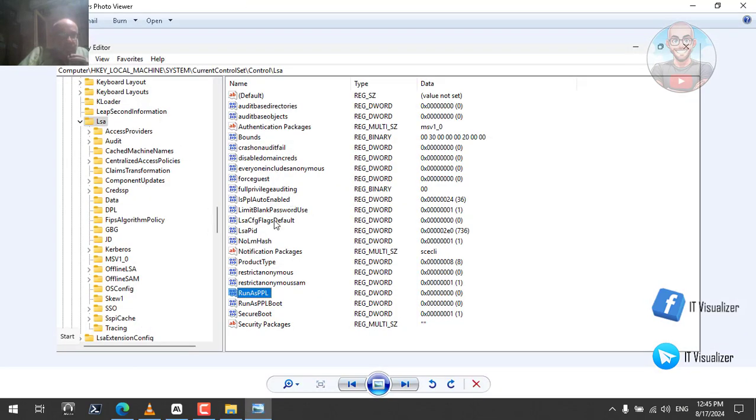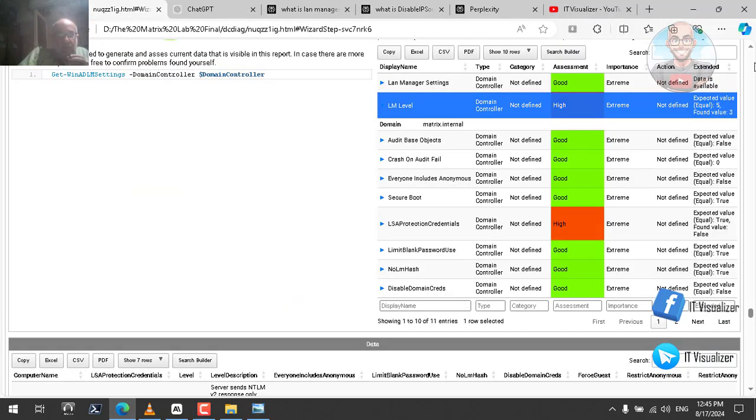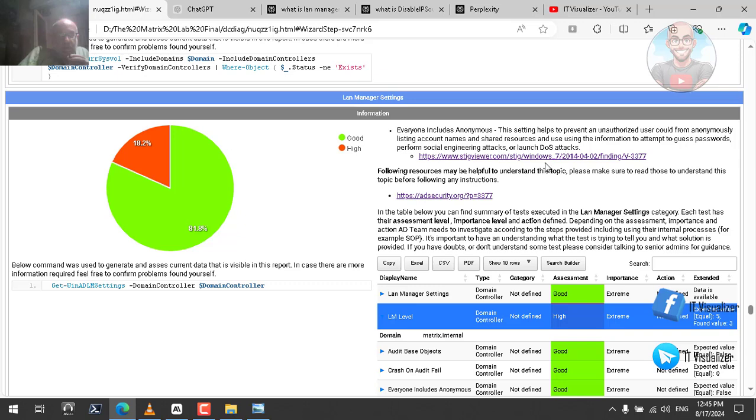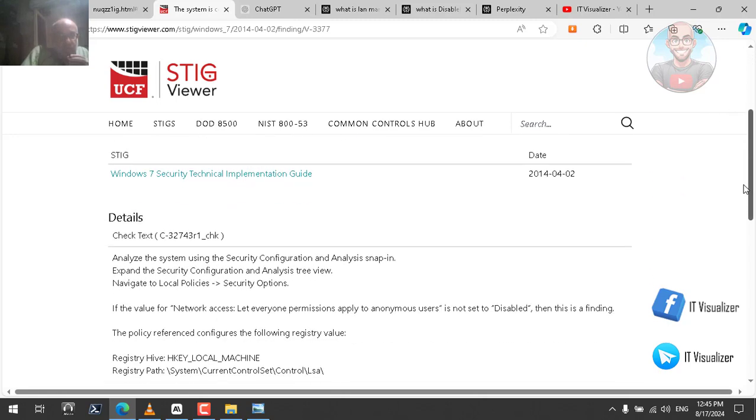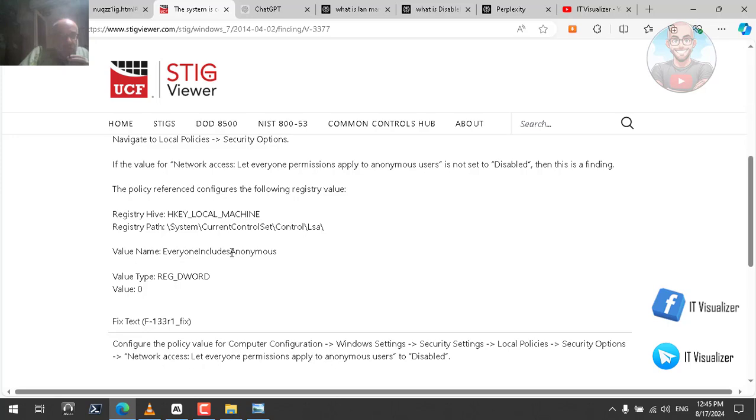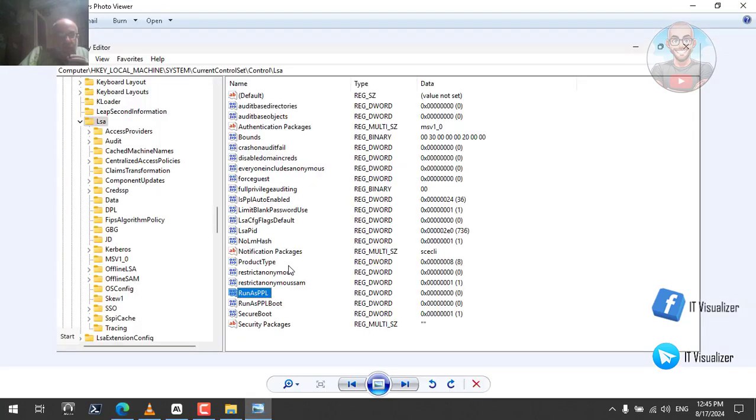These are the settings. We can see, for example, here is the Run as PPL, to enable LSA protection. This is the option Restrict anonymous. Here is the Everyone group that I was talking about in the Department of Defense. If we go there, here is the registry key. Everyone includes anonymous. Here we can see this, Everyone includes anonymous. This is the one that we should disable. We should disable this option.